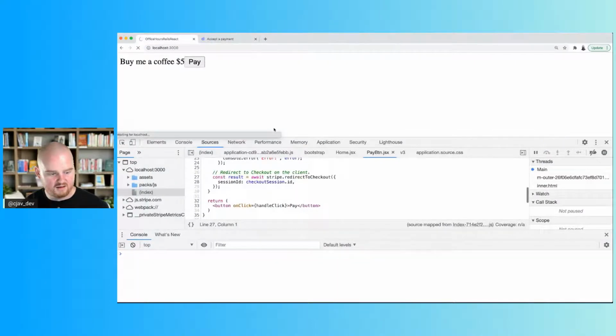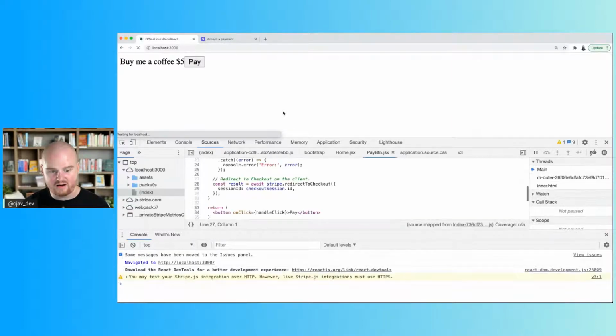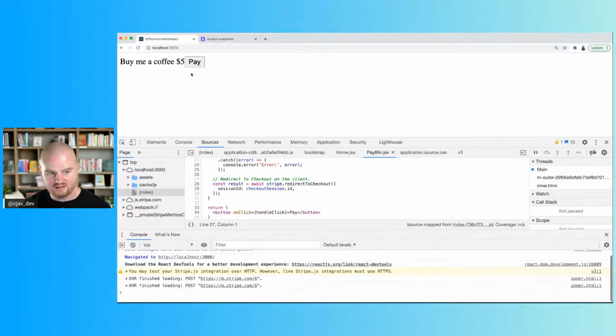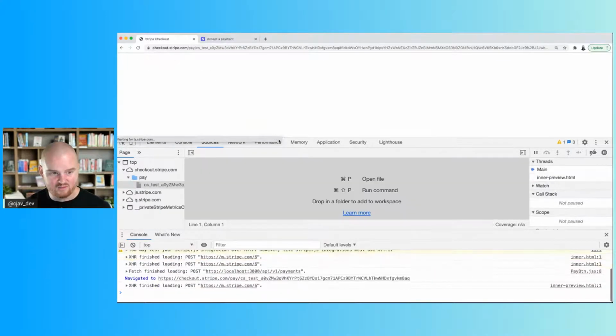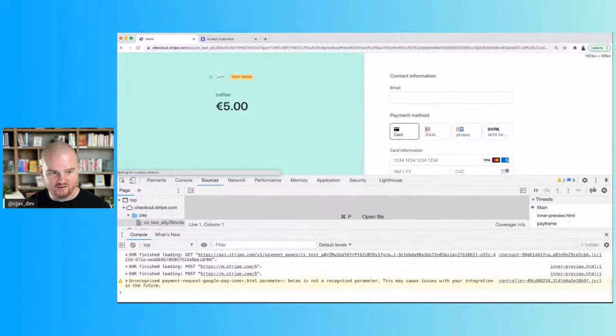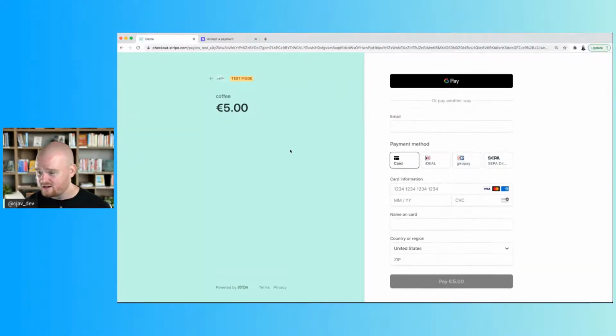Because loadStripe returns a promise, we were trying to call redirectToCheckout on the promise rather than the actual object that the promise was resolved with. So if we click pay, now we should actually redirect to checkout, and we do. And this is the checkout session. It's branded. This is kind of like our colors.